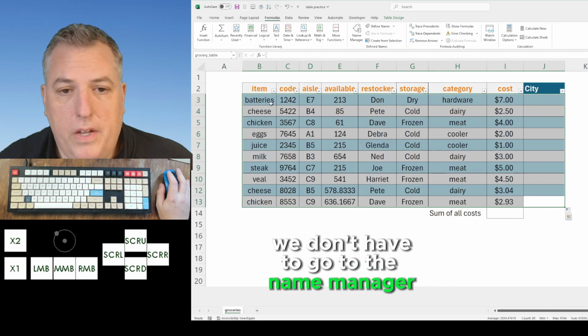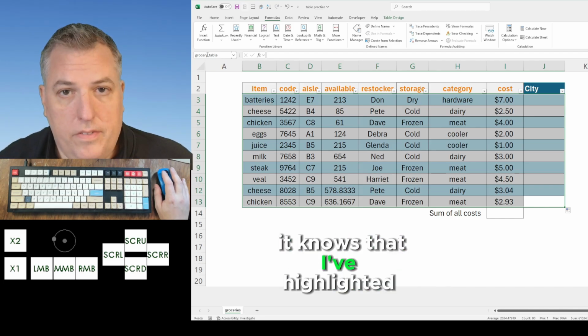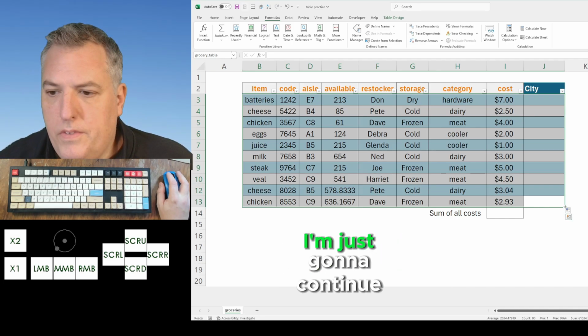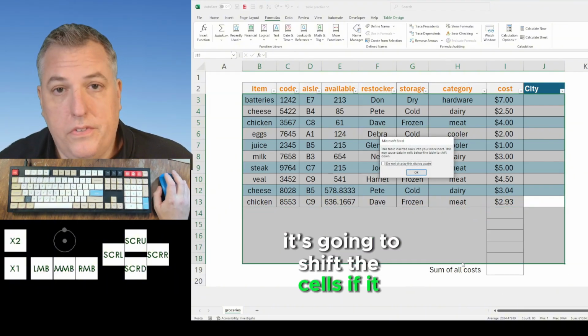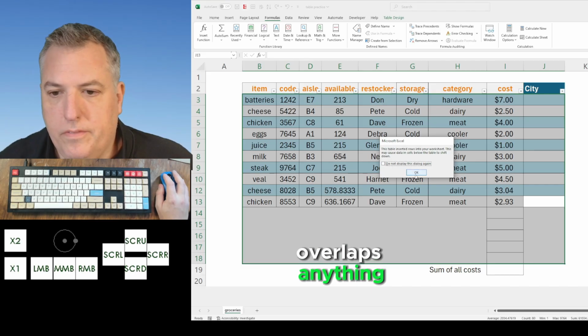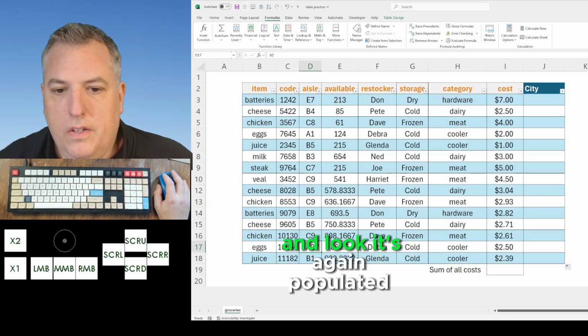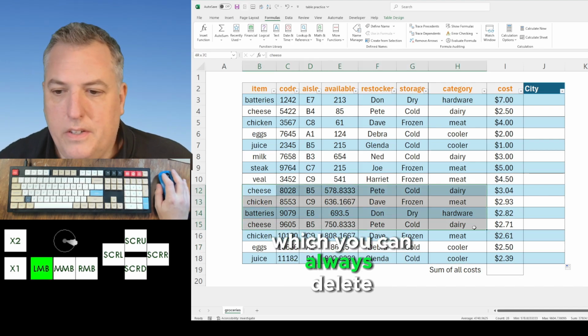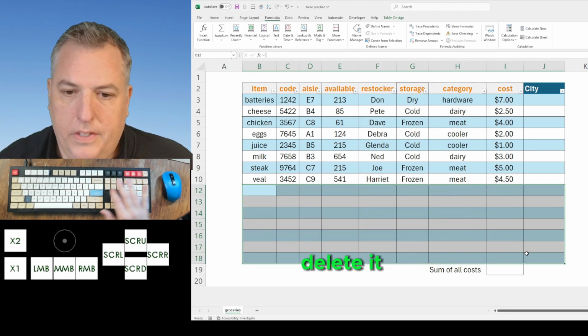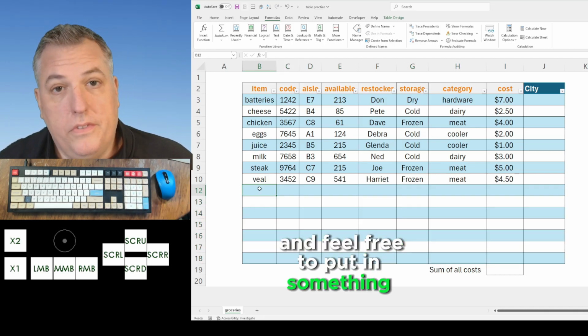We don't have to go to the name manager. If I highlight it up here, it knows that I've highlighted the grocery table. I'm just going to continue this down further. And Excel is just telling me that it's going to shift the cells if it overlaps anything. And look, it's again populated with some random data, which you can always delete. So I'm going to highlight this and delete it, and feel free to put in something else.